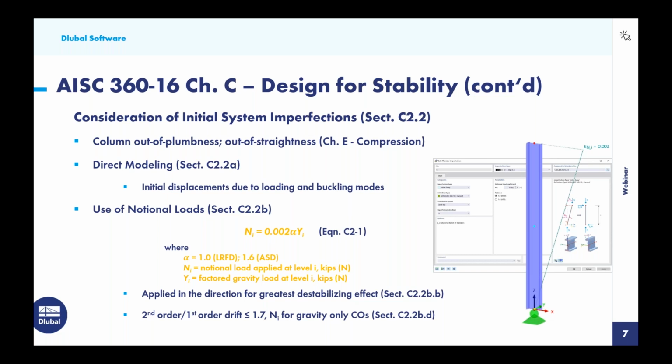Now, it's important that we apply these loads in the direction of greatest destabilizing effect. So you can think of this as, if you have wind loads in the positive X direction, we'd probably want to apply imperfections in the positive X direction. Wind loads in the Y, then we'd apply imperfections in the Y direction, again, for that greatest destabilizing effect. Now, RFEM can account for all of these imperfections automatically, including these equations shown here. And I will show you in just a minute how we can also apply those to the structure.